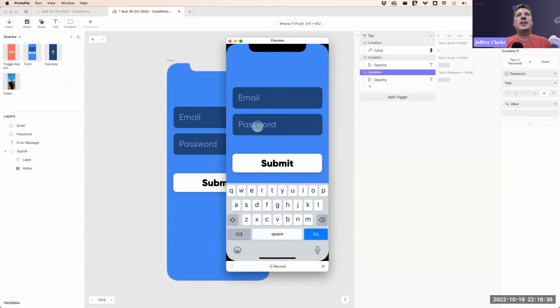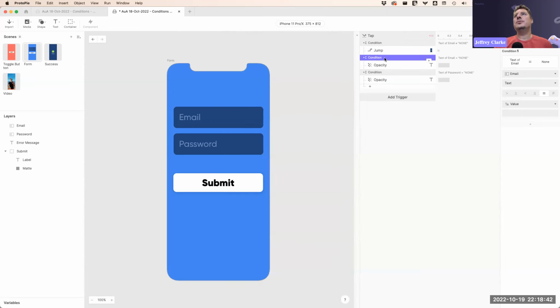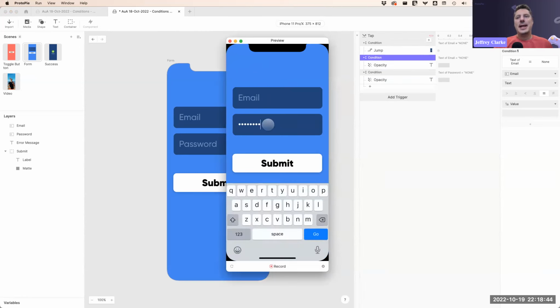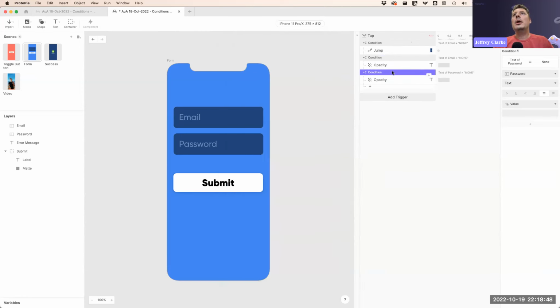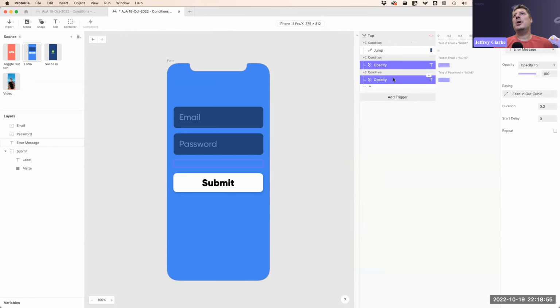If the email field is empty and the password field is filled, then this condition will run. And if both of these are empty, then both of these conditions are true and both of these will run. But they are both running the same response. And if you know the way ProtoPie works, if you have the same response on the same object at the same time, the second one takes precedence.